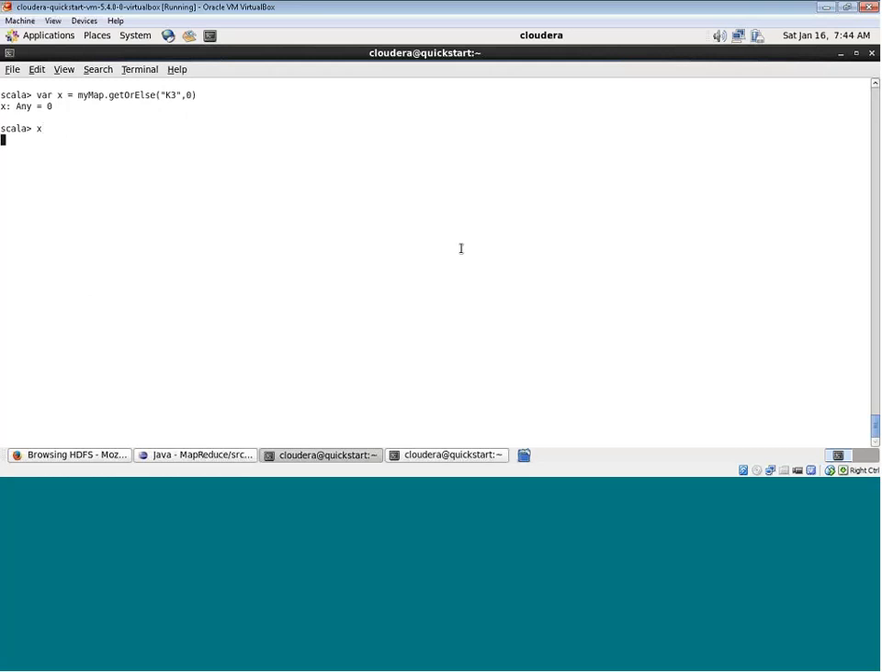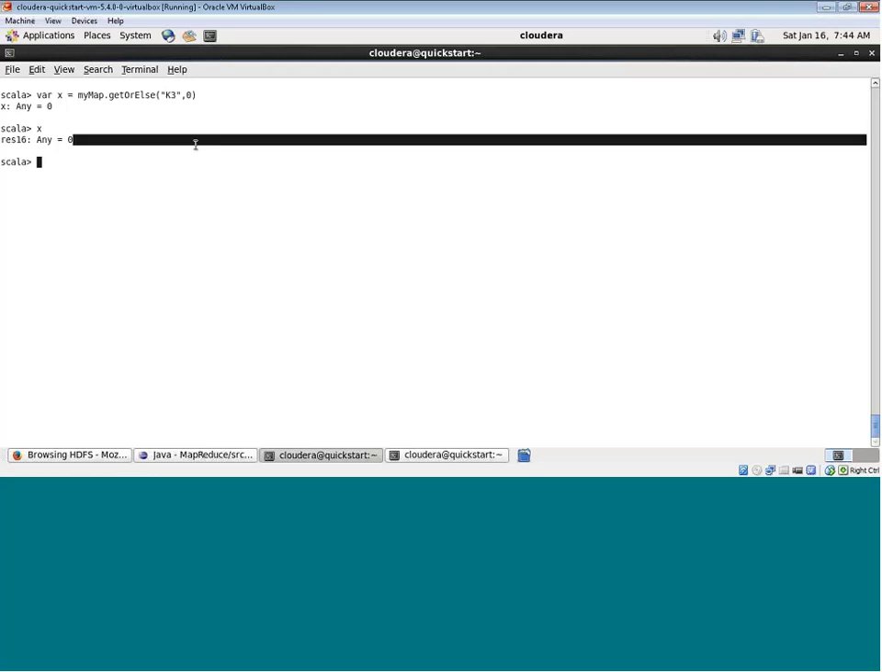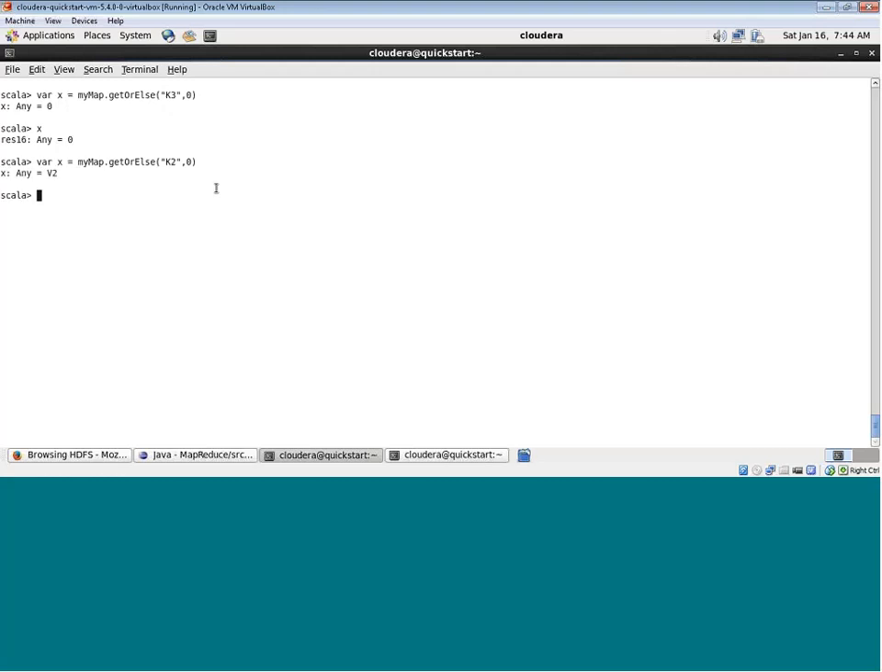Now what happens if I do x, I will get 0 as a result, because key is not present. Otherwise, I can actually do this k2 and it should give me the value v2. Now I got a v2 value because that key was present.